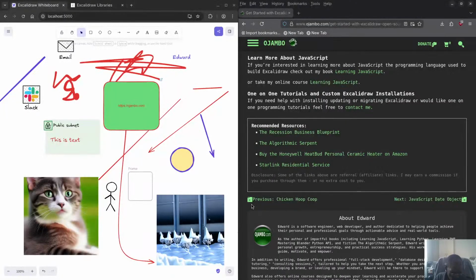Right now, I live in a rural area. I live in a cabin, and there's no internet, so I use SpaceX Starlink residential service.